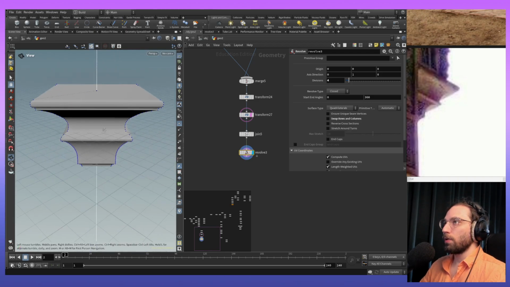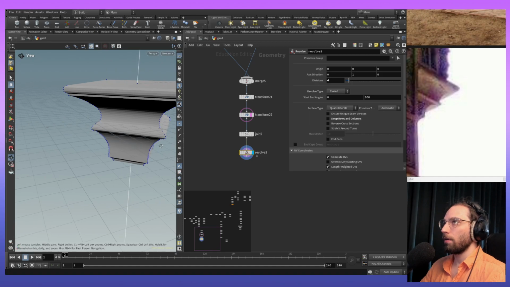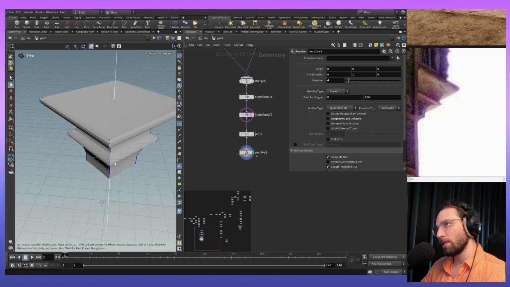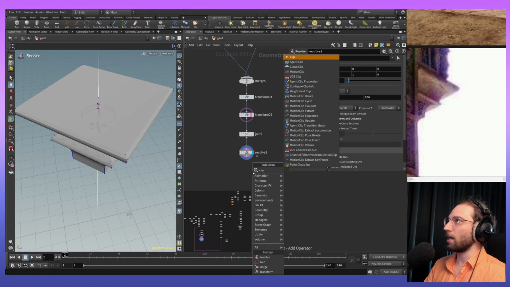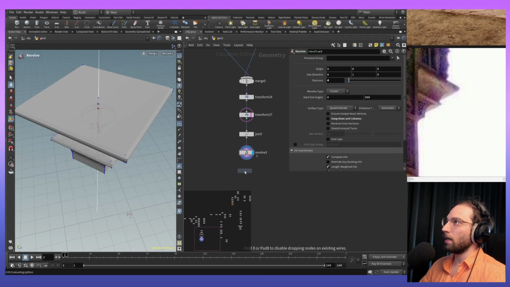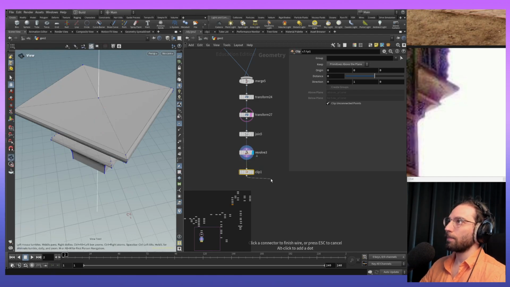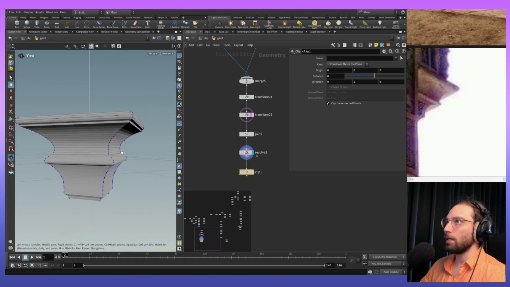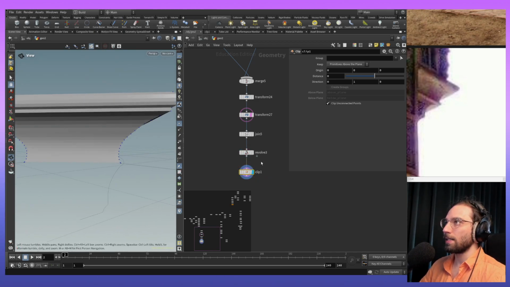Which one of those would we need? We have 1 corner, 2 corners, 3 corners, and 4. Okay, so in total we have 4 corners. In order to clip that, let's add the clip first, and then we could check what is happening. So here is the clip modifier. Connect that here. Okay, and we will check now what this thing is doing.